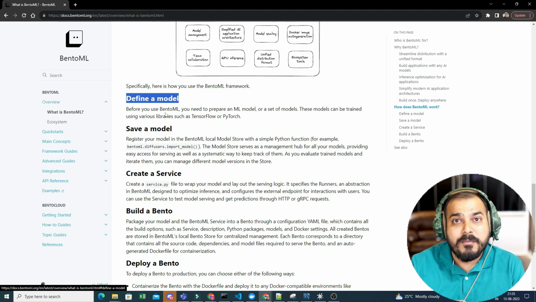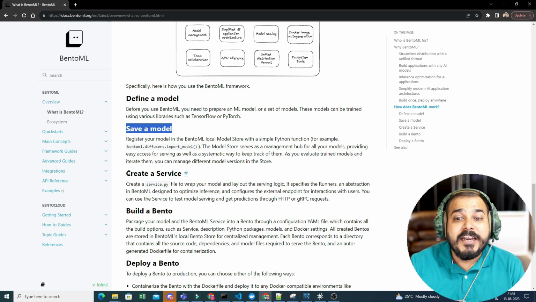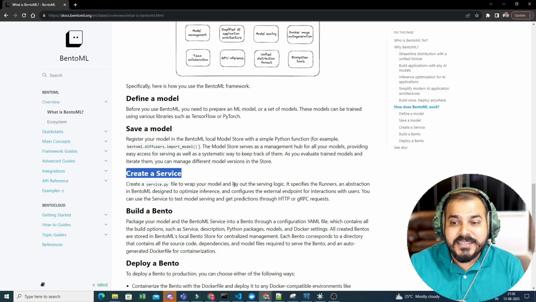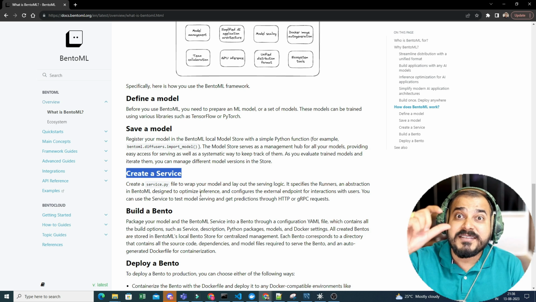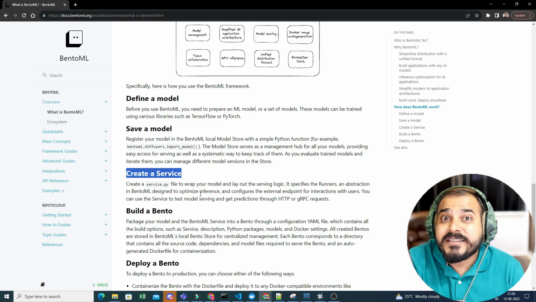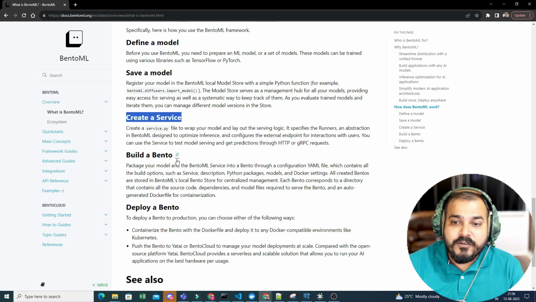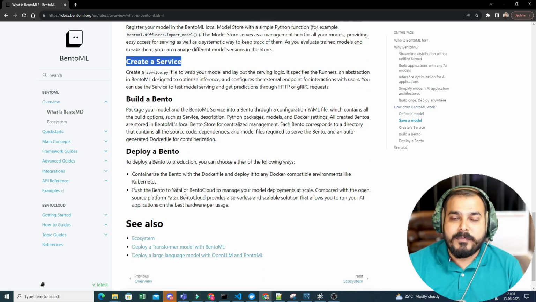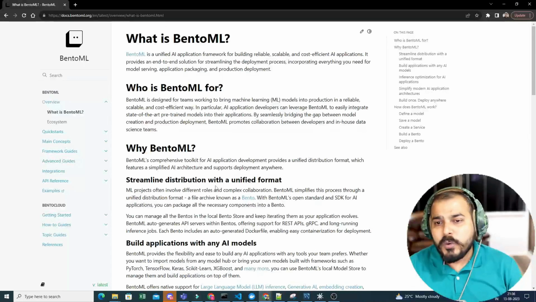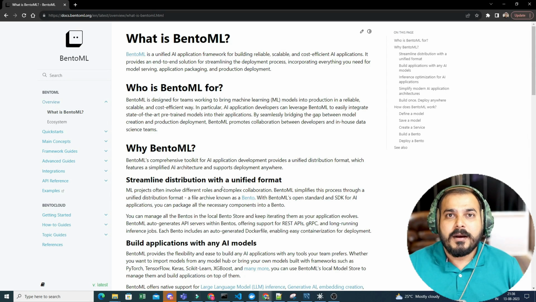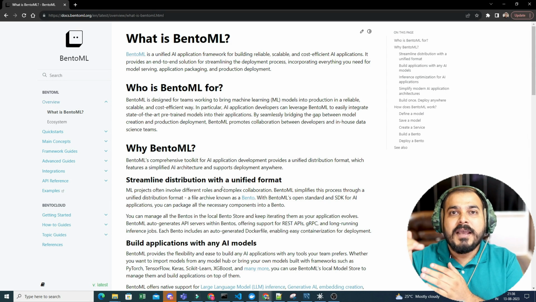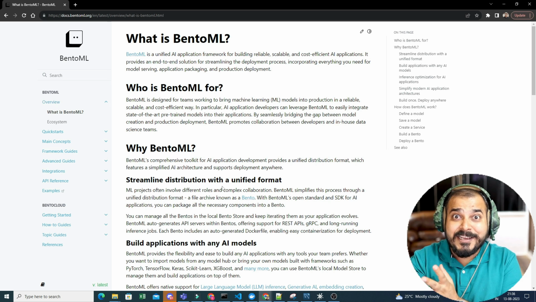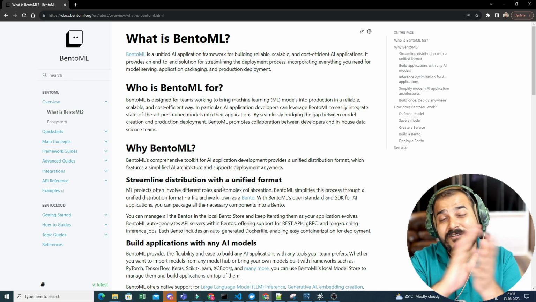First of all, we need to define a model. We need to save a model. We need to create a service, right? This service will be responsible for optimizing the inferences, the ML service that is basically there. And then you finally build a Bento and then you deploy a Bento. So all these things I will show you in the form of a practical example. And then we will see how it automatically creates APIs, Swagger API and everything for you.